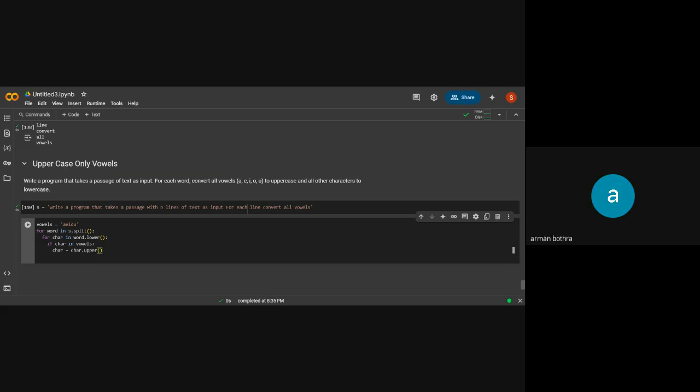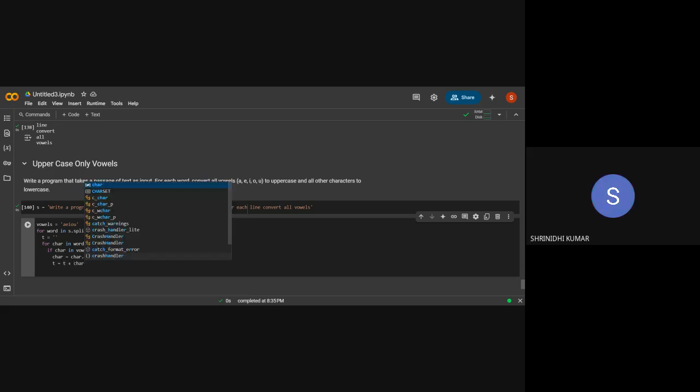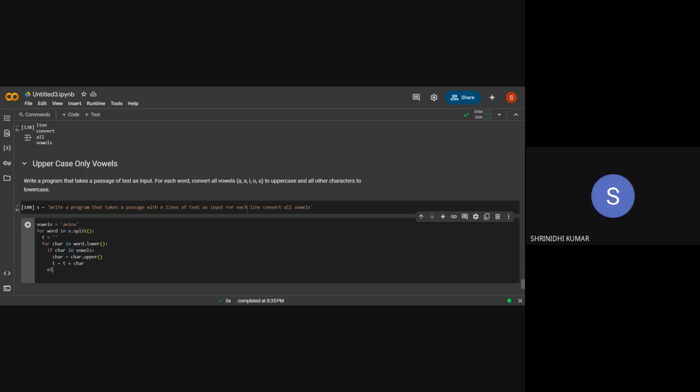In the third line, we have to create a string. D equal to empty string. T is equal to empty string. Yes, we have to add that character in the string. So T equals T plus that character, T plus char. And else, char is equal to char dot lower.